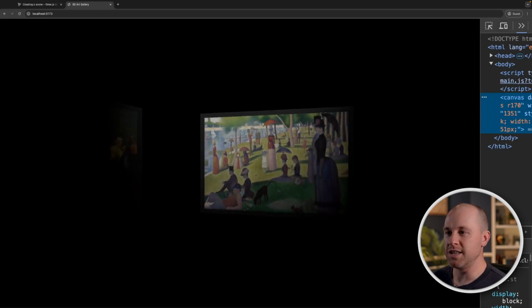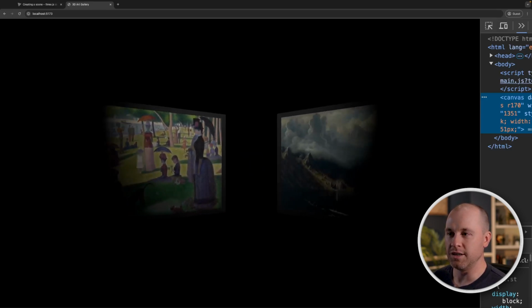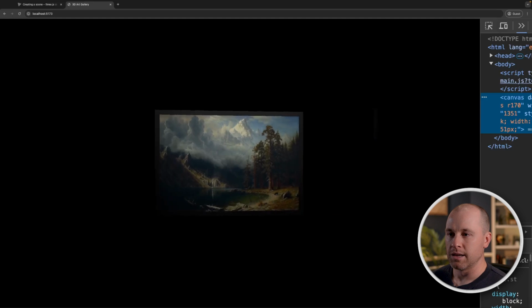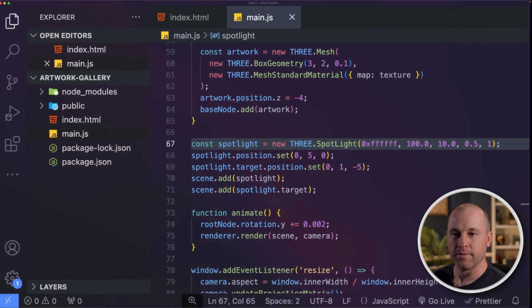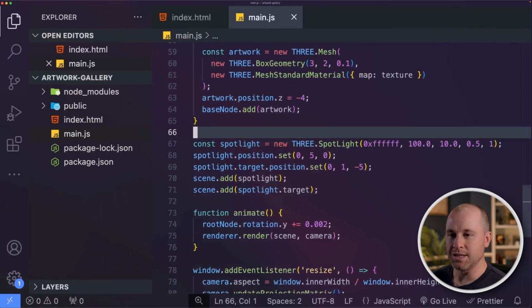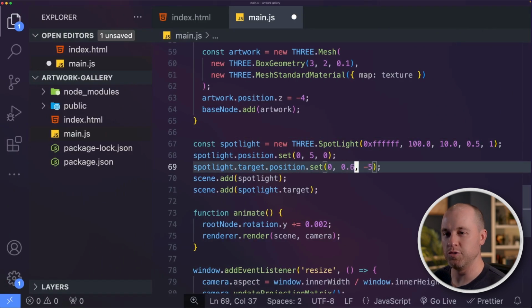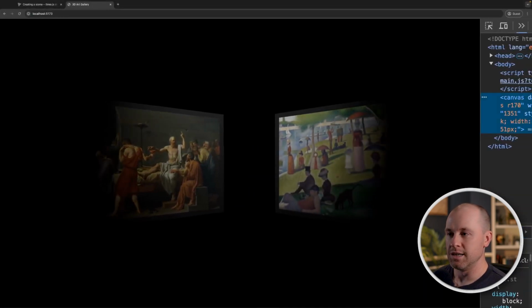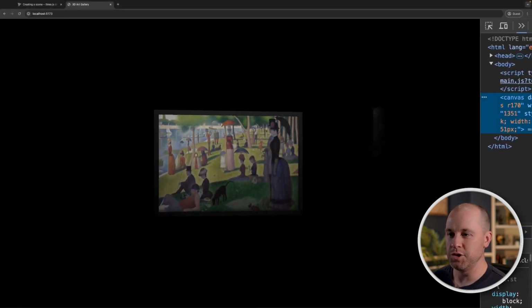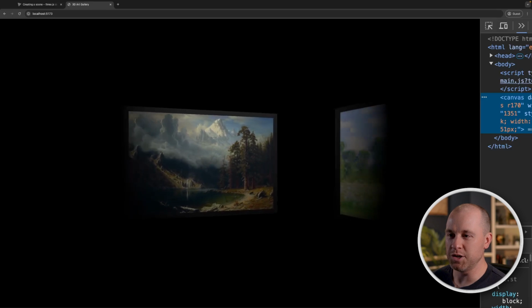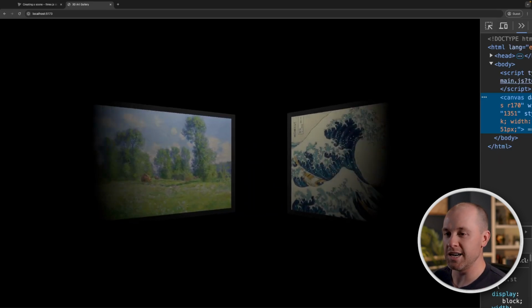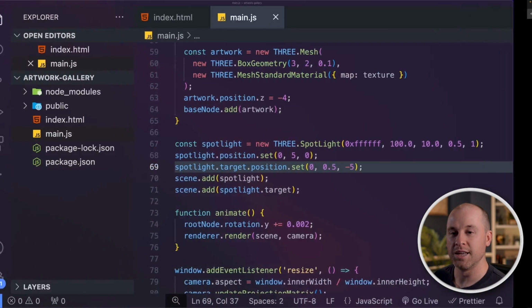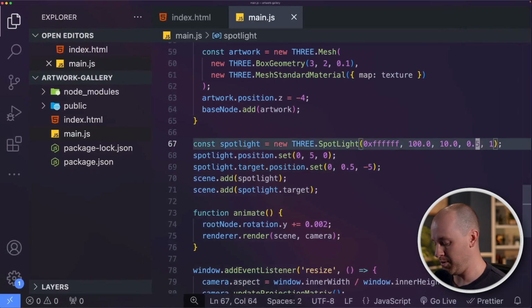And you can kind of see that circle of the light cone. And maybe we need to point it down a little bit. So let's set the target position to maybe 0.5 instead of 1. Here the cone's centered a little bit more on the image. But this is fading things out a little bit too much. When our artwork is right in the middle of the screen, we can't see the artwork on either side. We want to tease it a little bit. So I'm going to set that back to 6.5.